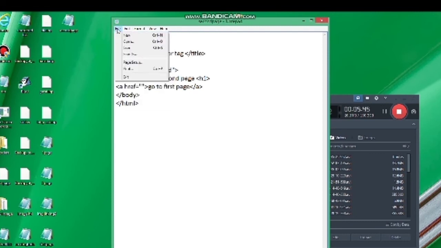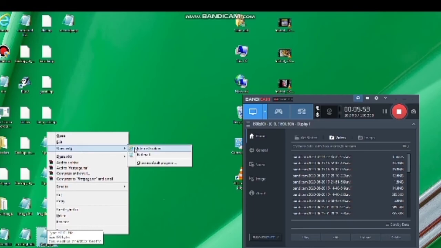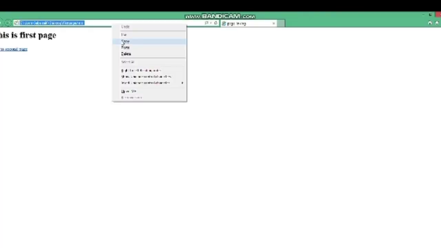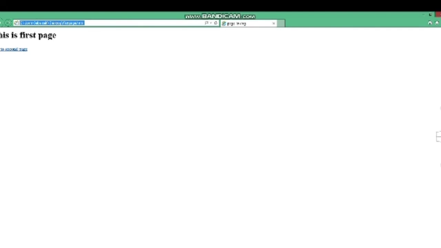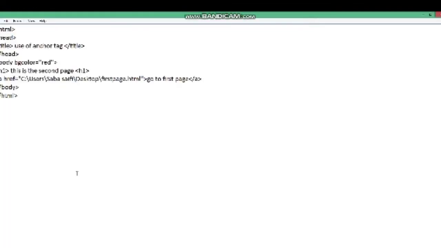This acts as a hypertext, and then I'll save this. Now I'll go to the coding of the first page. I'll open it with Internet Explorer, and from here I copy the path of this page and then I'm going to paste it here in this coding of the second page. So I'll paste it here. So this will redirect us to the previous page. Now save it and now close.